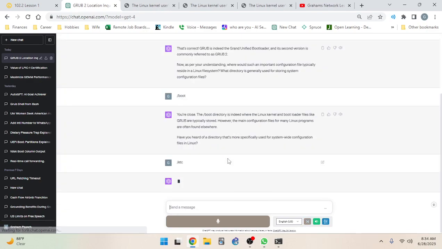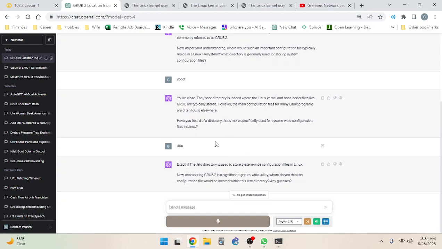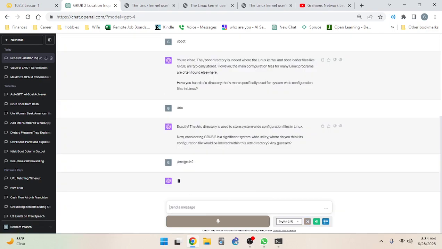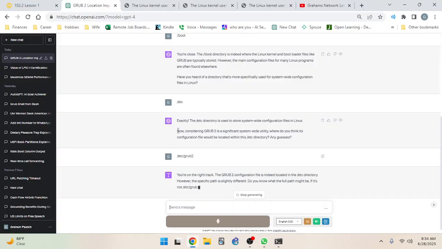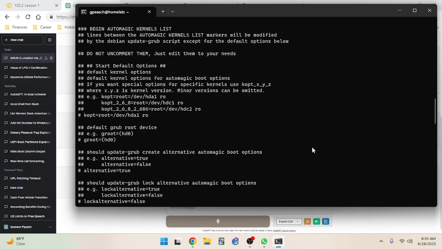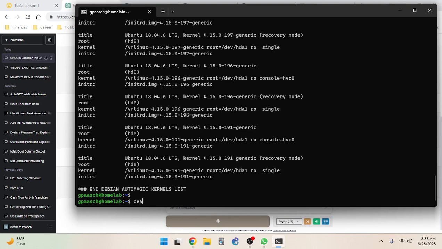I thought it was this, right? Exactly. The etc directory is used to store system-wide configuration files in Linux. Now, considering grub2 is a significant system-wide utility, where do you think its configuration file would be located within this etc directory? Any guesses? I mean, that's my guess, but I know it's wrong. And it was such a dumb guess. You're on the right track. The grub2 configuration file is indeed located in the etc directory. However, the specific path is slightly different. Do you know what the full path might be if it's not etc grub2?